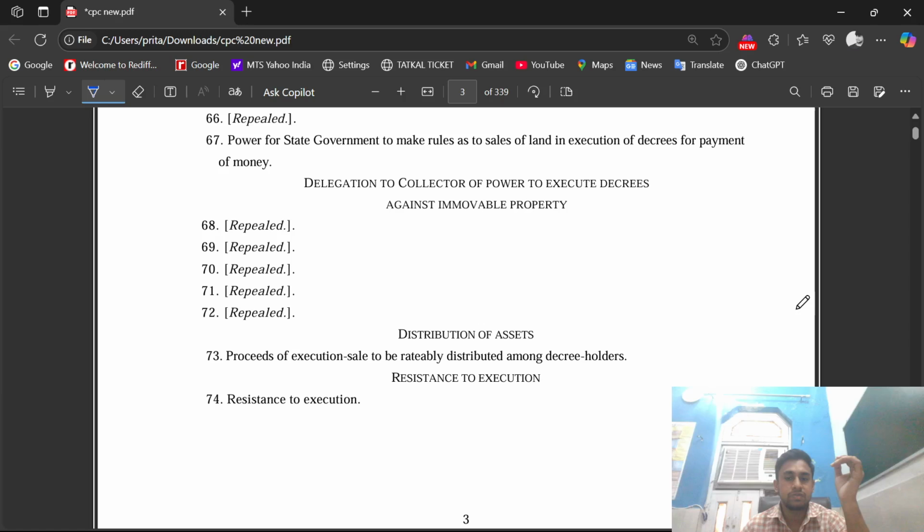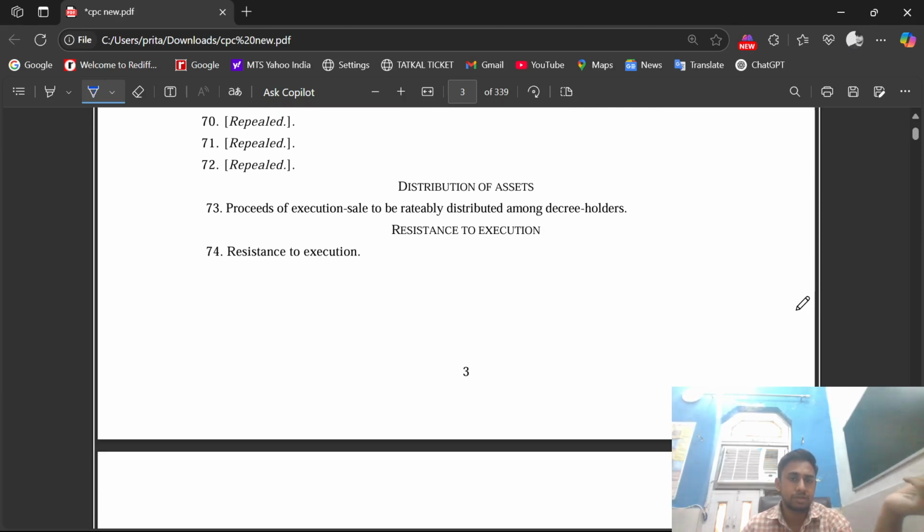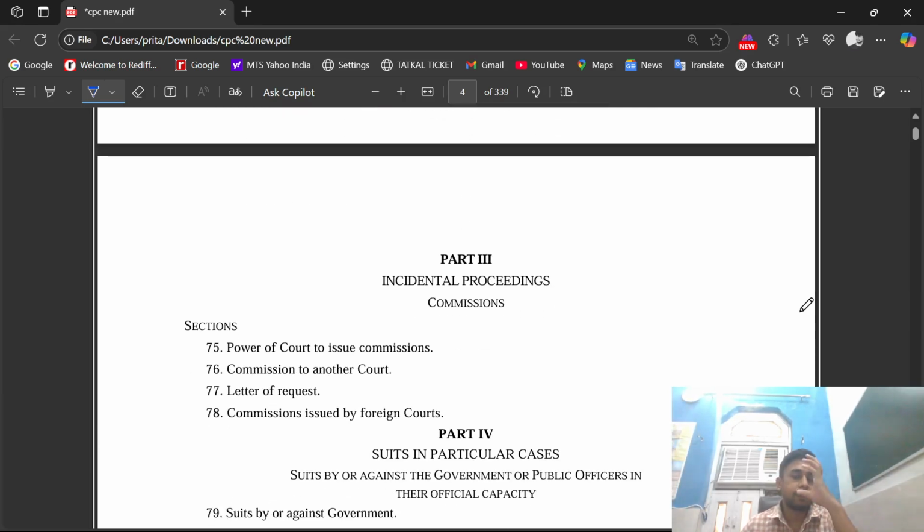Next heading is Distribution of Assets. Section 73 talks about proceeds of execution sale to be rateably distributed among decree holders. Next heading is Restrictions to Execution, in which Section 74 talks about restrictions to execution. Next part is Part 3, Incidental Proceedings.